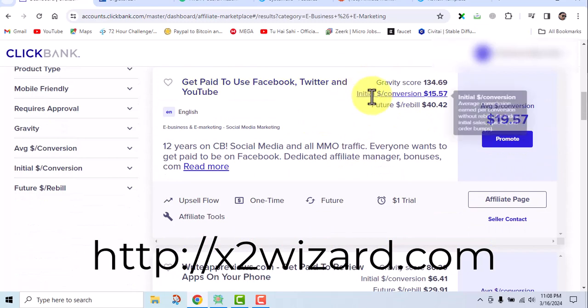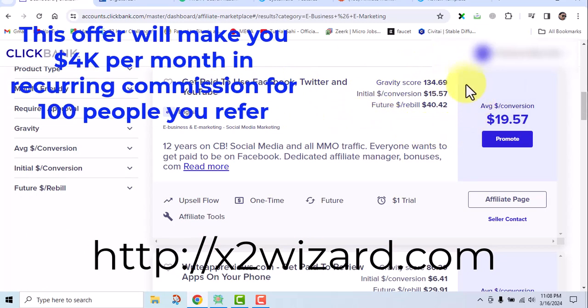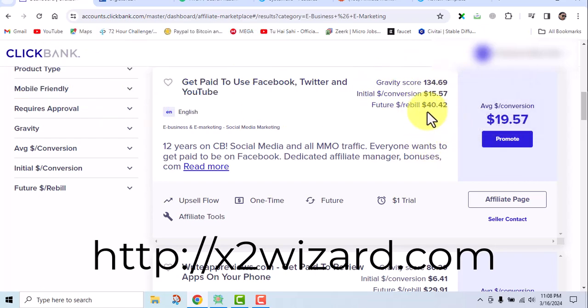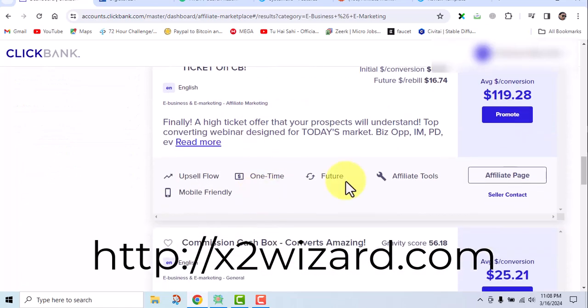Now you can see out here, get paid to Facebook. This type of offer converts really well. You can see with 100 sales you can make $1,500 initially, and from the second month you can make $4,000 every single month with just one offer. There are plenty of offers to choose from.